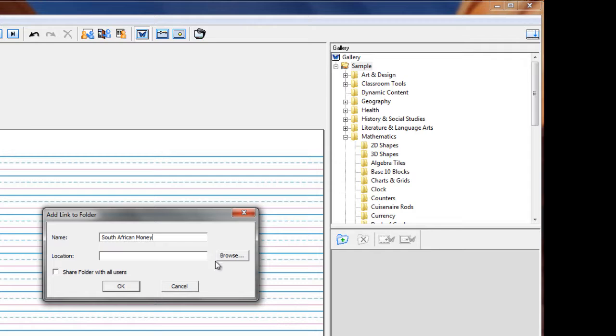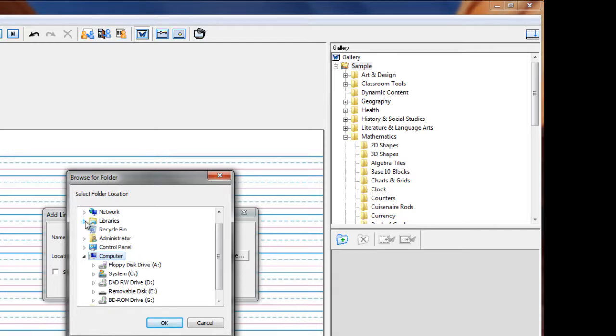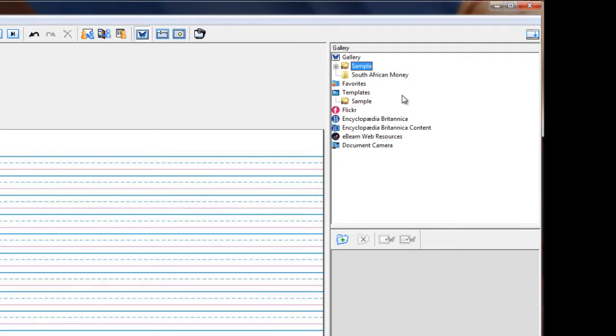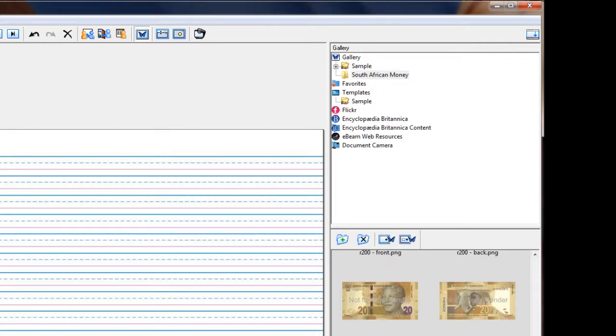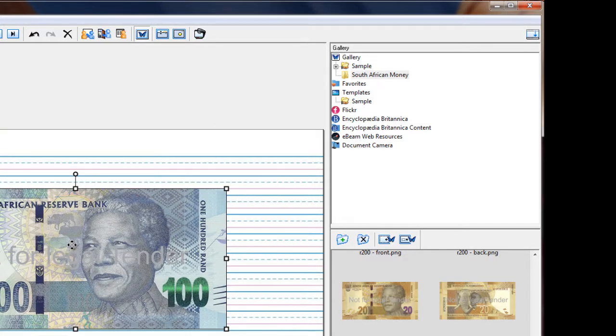And then I need to browse and find where that folder is on my computer. Browse. It's in my pictures folder. And there it is. And I can click OK. Now you'll see a folder called South African Money. And when I click on that, there is my South African Money. So I can drag in my South African Money to use during my lessons.